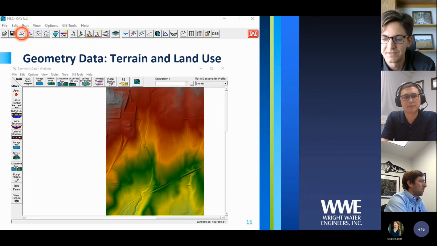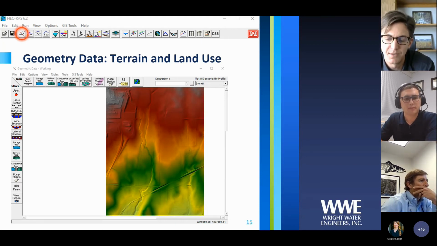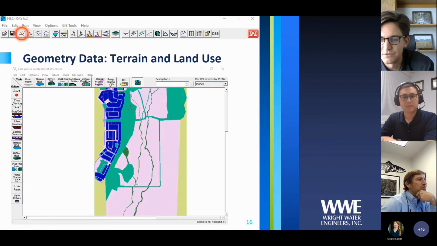Sam had gone over this just now, but the data you need for your geometry file is your terrain data and your land use data. So you want to bring in that GeoTIFF into your model and then upload that into your geometry model for which you're doing that 2D analysis. So that's one layer. The next layer, if you go to the next slide, Sam, is your land use model.